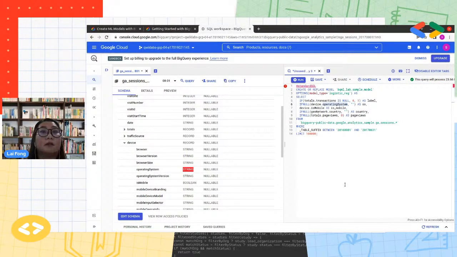So there are 5 features that we are looking at: total transaction, device operating system, device, is it a mobile or web browser or some other source, and then the geo network country, the end user location, and the total page view. So this is what we are using to create our model.